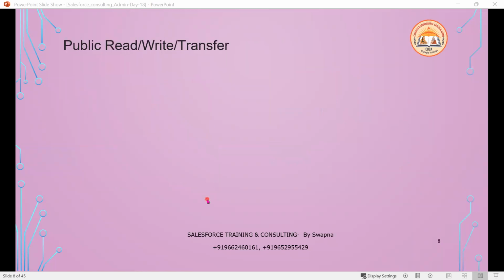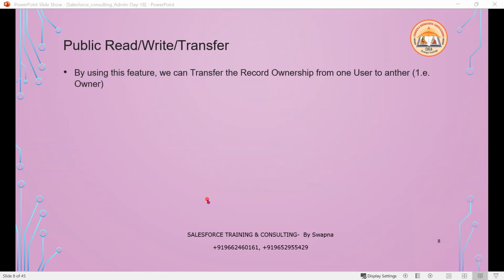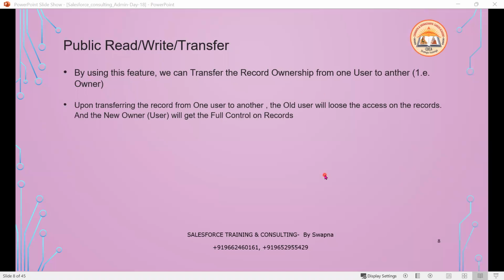Now, let's come back to the public read write transfer. We know that by using this feature, we can transfer the record ownership from one user to another user. That clarity, we got it. Now, when I'm transferring the record from one user to another user, the old user will lose the access on the record and the new user will get full control on the record. Whatever I explained previously, it's the same.